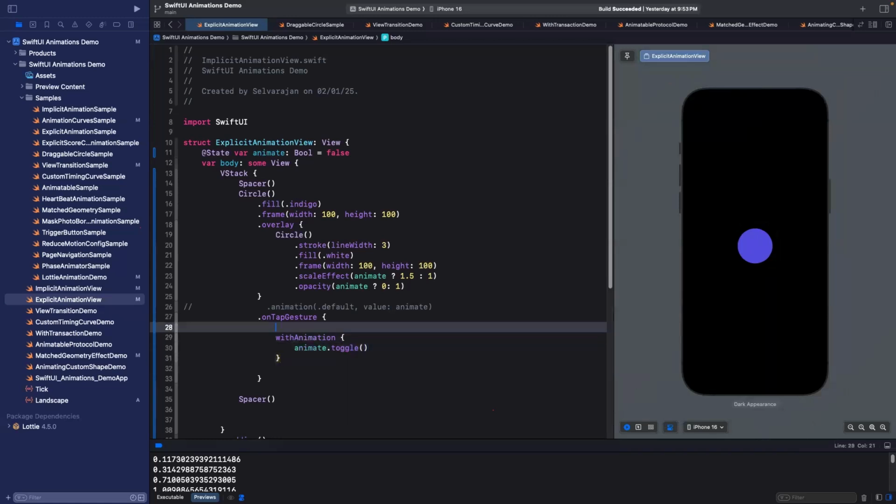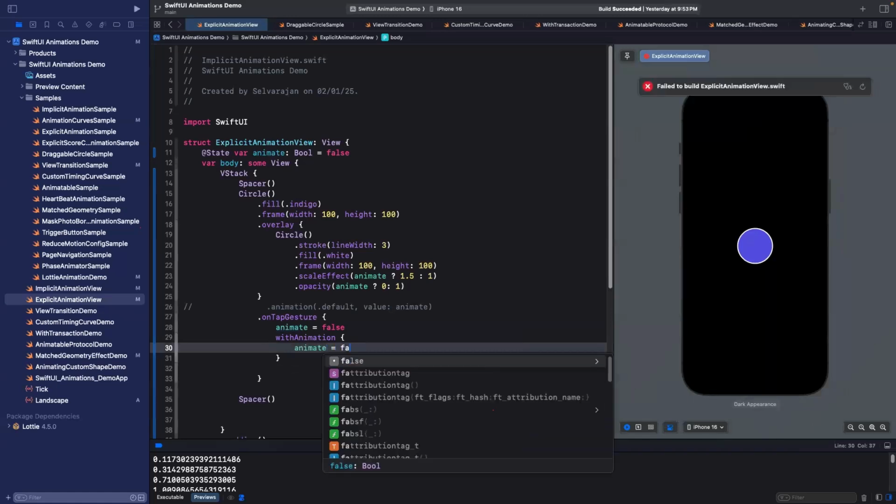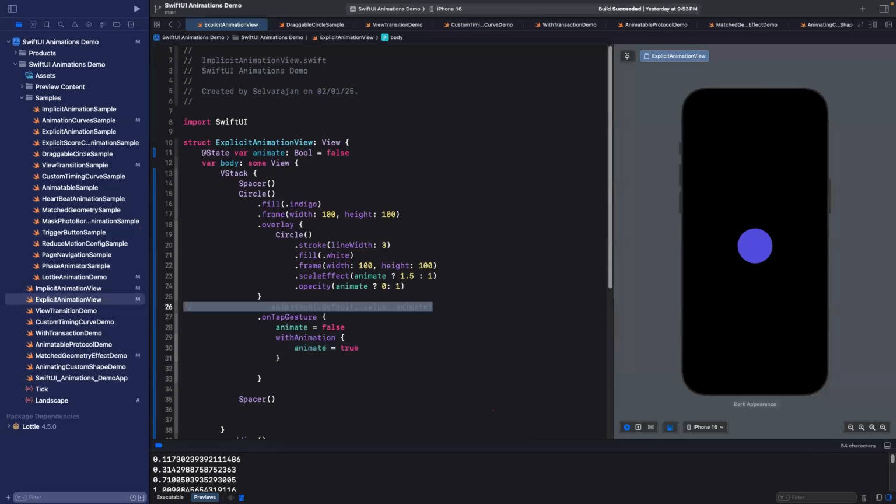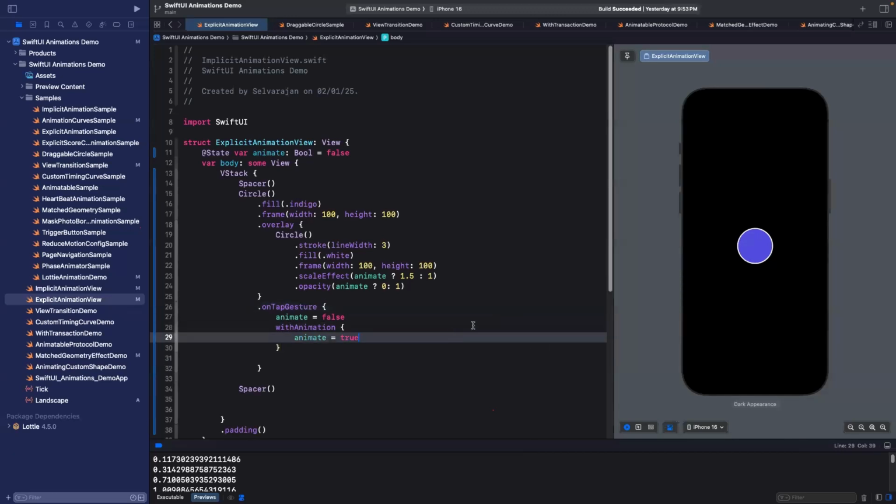What we can do is set the animation to false here, then use withAnimation. Now when I tap, this appears. That's how we can control this particular animation with the withAnimation function. So this is called explicit. You have more control over when to do what.